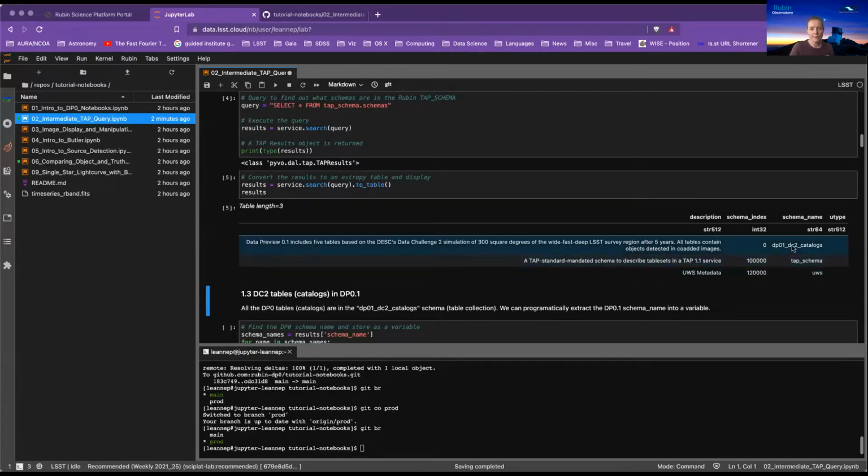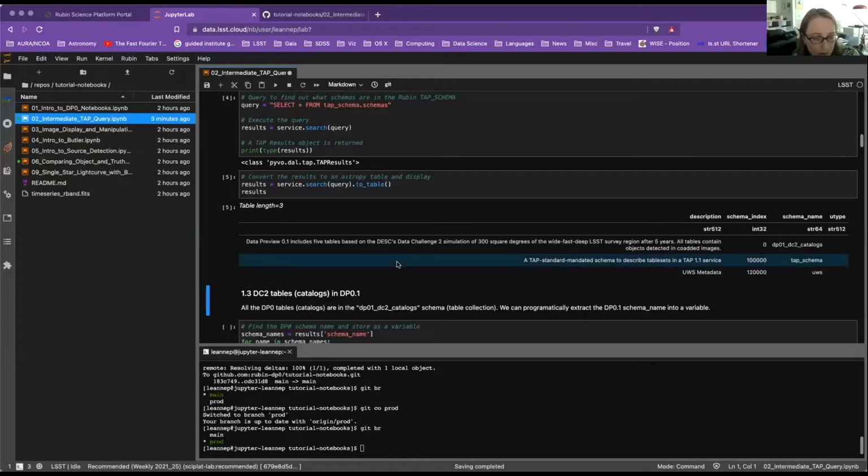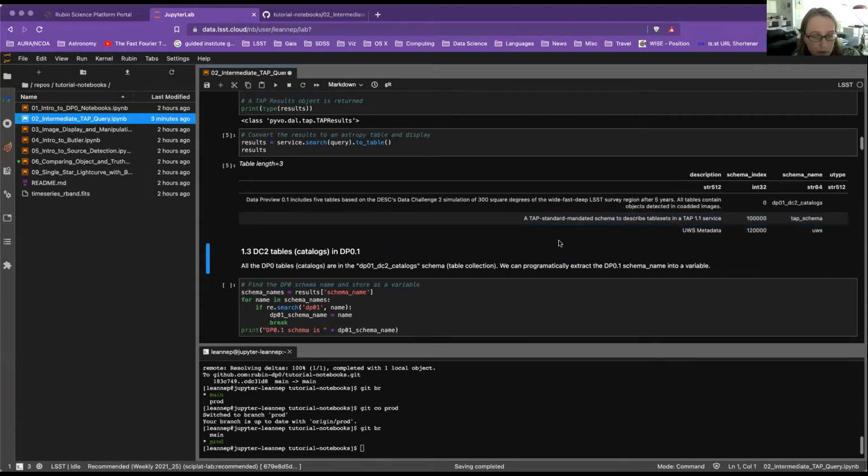I'll just pause there and wait for Melissa and Jeff to give me the okay that everyone's. Do you mind me just asking a question? So it says UWS metadata. If I don't know what that is, is there an easy way to find out what this tells me? Sorry, which one are you looking at? I hit the next one, where you say it prints it out, convert the results to an AstroPy table and display. Yes. UWS metadata. Yes.